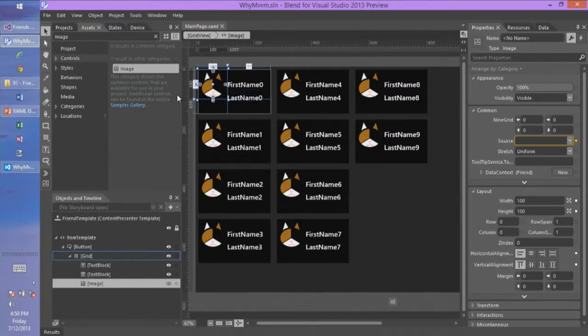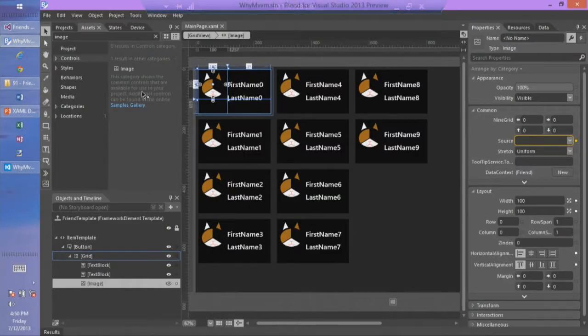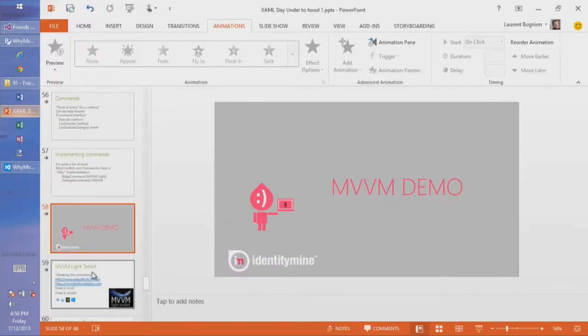But what I can do here for the demo is just run the code. And I'm running from Blend directly. And if I go and refresh, we'll see that those friends are showing up with a picture. Yep. So cool design experience. You also have the easy possibility to do some tests. That is pretty much the demos that I had.